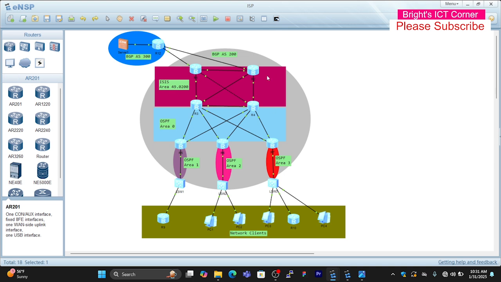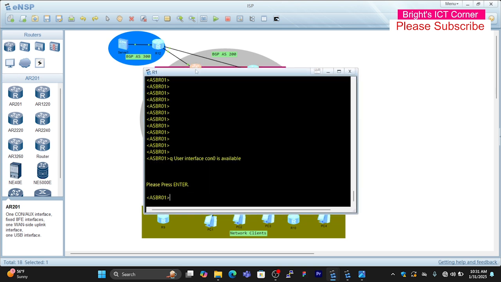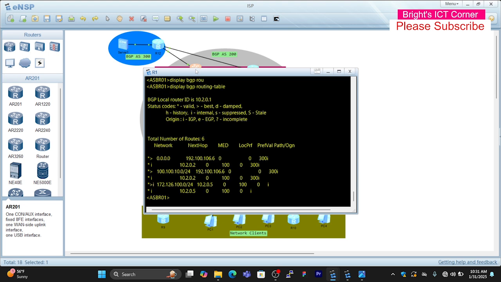BGP is running properly. ISIS is also running properly. OSPF is also running properly. So let us, for example, do some display. Today we have used Huawei as our vendor. So yeah, I love Huawei. So let us display some BGP routing information. Display BGP routing table. As you can see, we have our default route that is going to our external BGP.